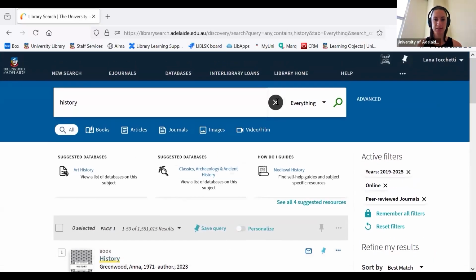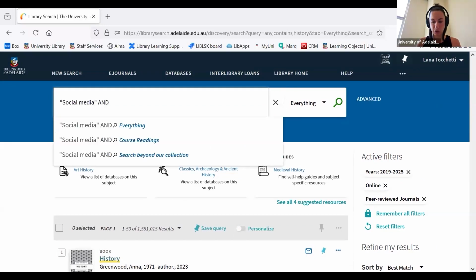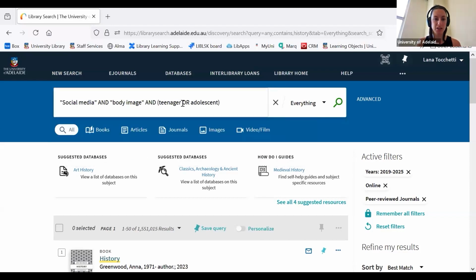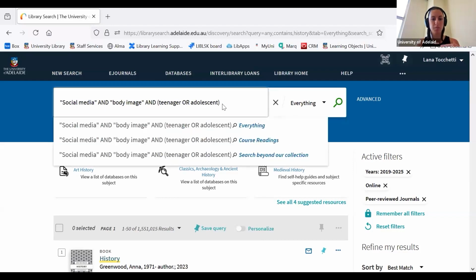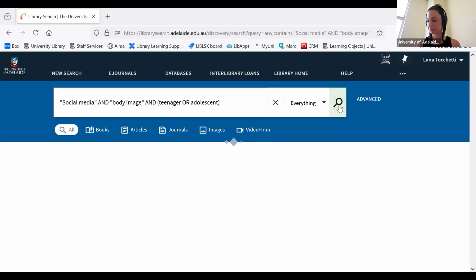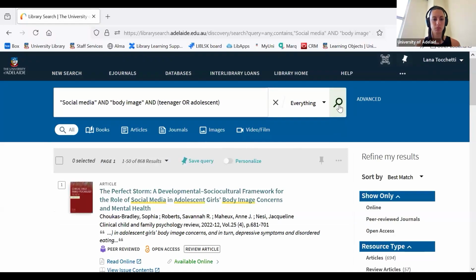Okay, so let's try a different search. I'm going to clear this and let's try with a few different keywords using our phrase searching and our Boolean operators of and, and we use brackets if we're going to put any synonyms in there. If you're going to use any of your or words, you would put a bracket around. Okay, notice I haven't used teenagers or adolescents. I've just left it as the singular because it will automatically search for the plural, which is quite handy. And then you can hit enter or you can hit the magnifying glass here. Okay, so 868 results. You can see just by using the and, adding in a few extra concepts, we've really already started to narrow down our results.